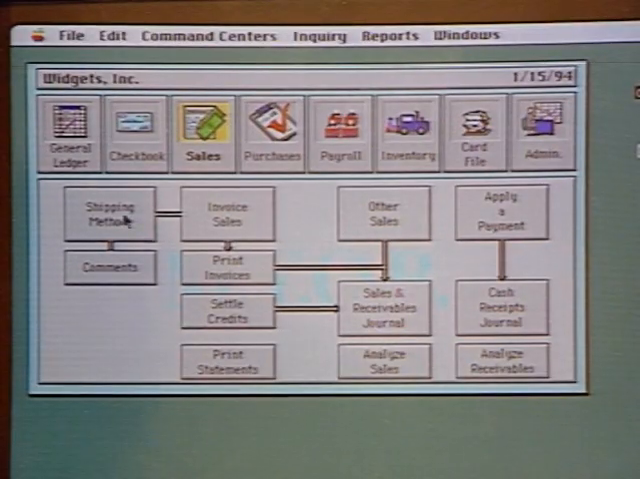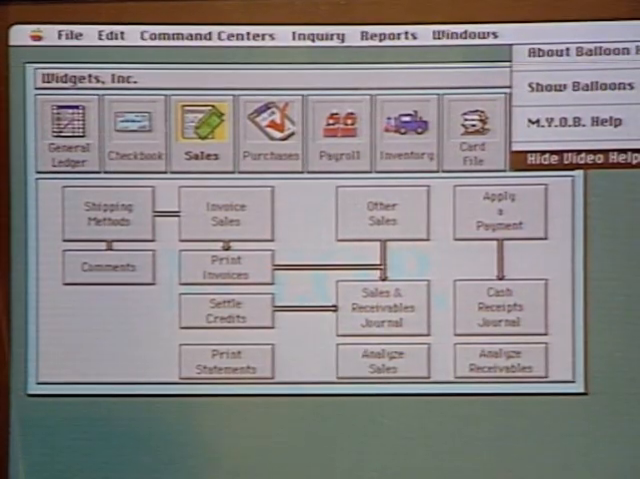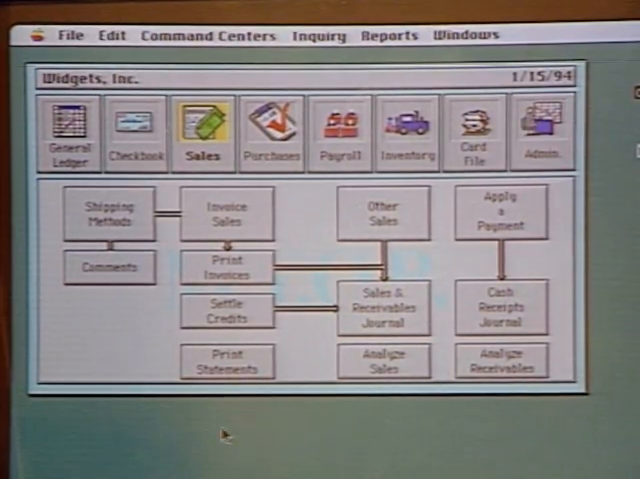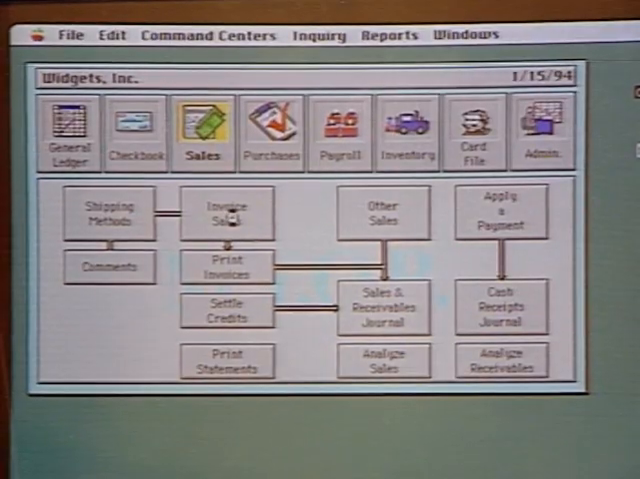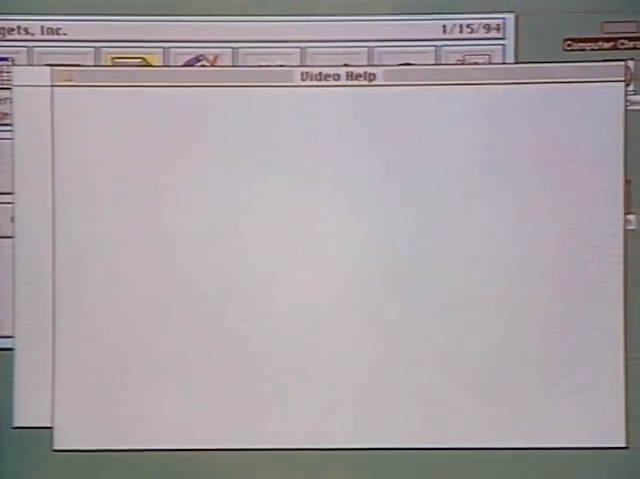Okay, so a little less accounting oriented, but still covering all the accounting functions. Exactly. Show me what you mean inside the program. Well, as far as the learning curve is concerned, we've organized the business into the basic functions. You have a checkbook, sales, purchases, payroll, inventory, a card file for keeping track of customers and vendors and employees, as well as an administration section. We've also really taken advantage of the technology by offering a video help system. So if you have a CD-ROM drive and you're learning the program, you can click on Invoice Sales and video help will come on and explain how to create an invoice.